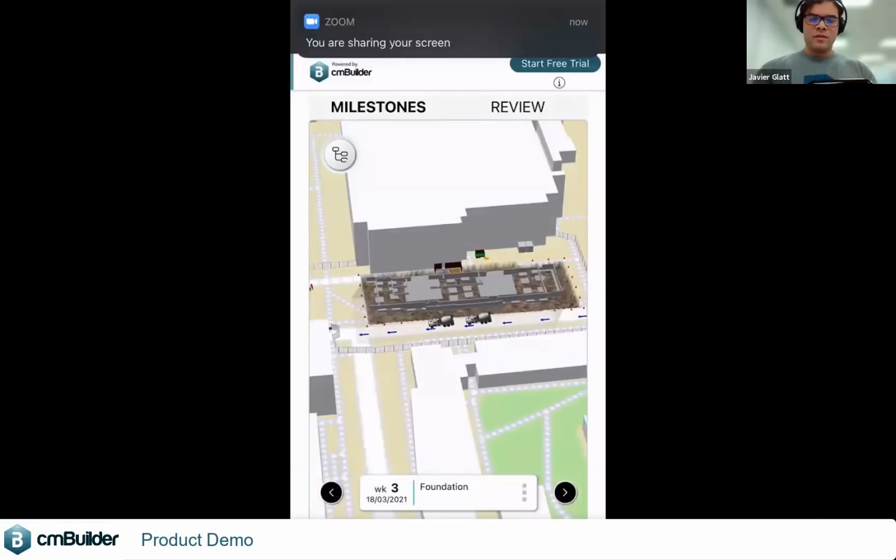Okay, let's try this. Is it working? Oh boy, here we go. We've tried this a lot of times. Start broadcast. Okay, tell me if you guys can see it. You're good? Oh, I'm sharing my screen.